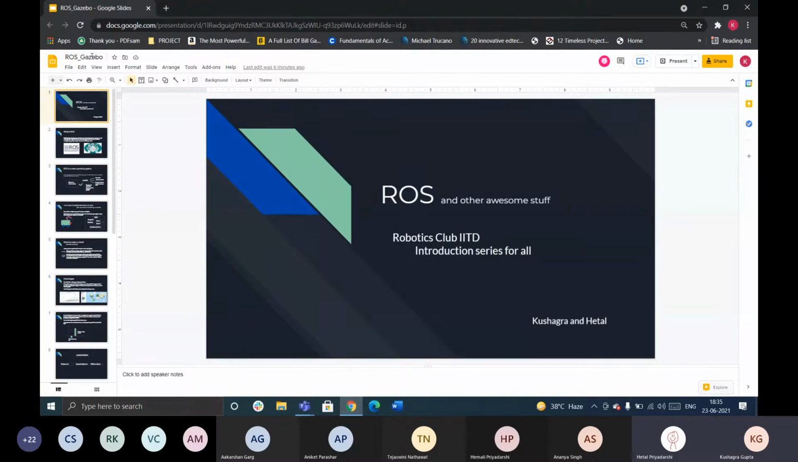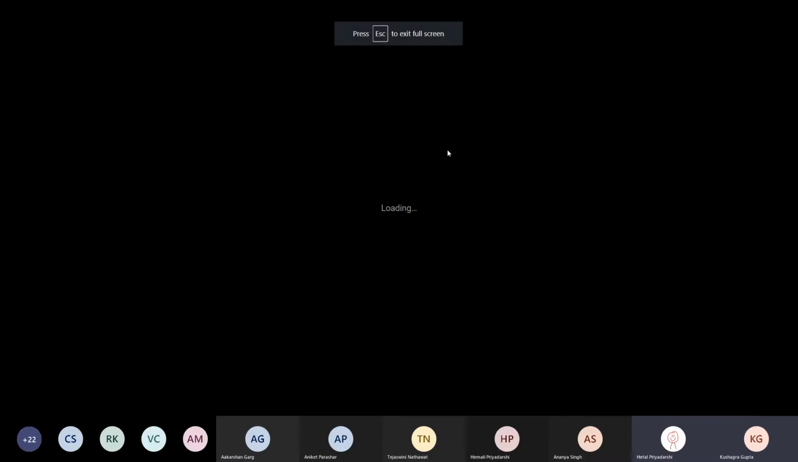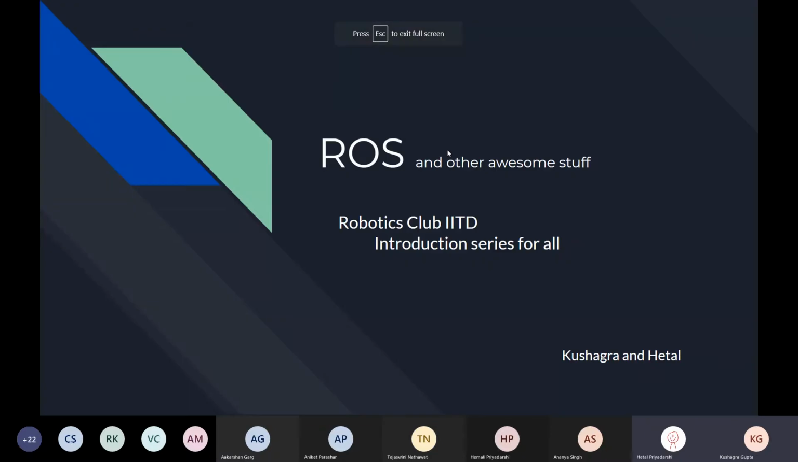So guys, welcome to the workshop. Right. So today's session is basically going to be about ROS. We'll tell you what this exactly is. It stands for Robot Operating System.